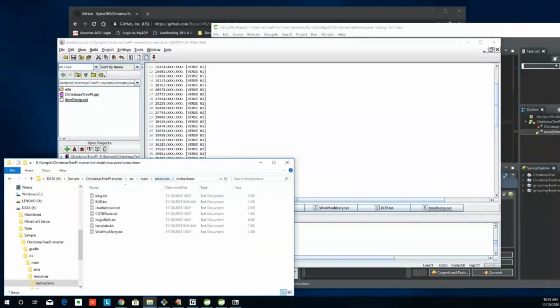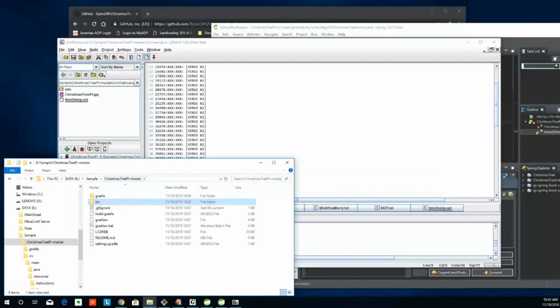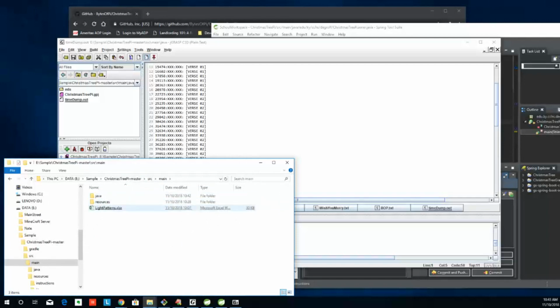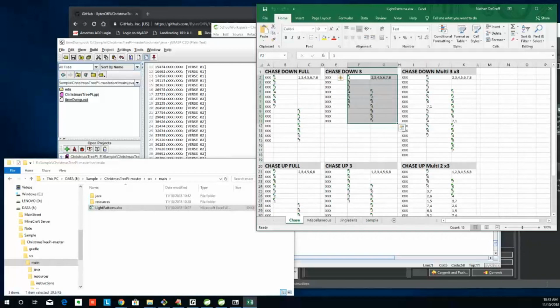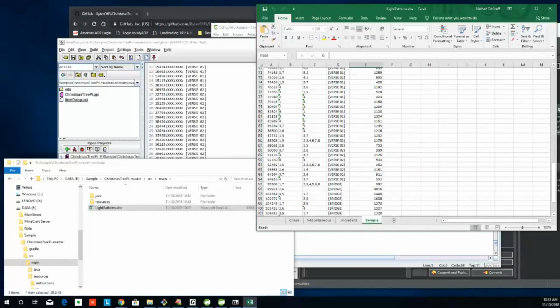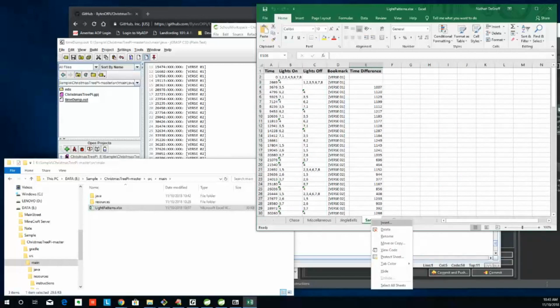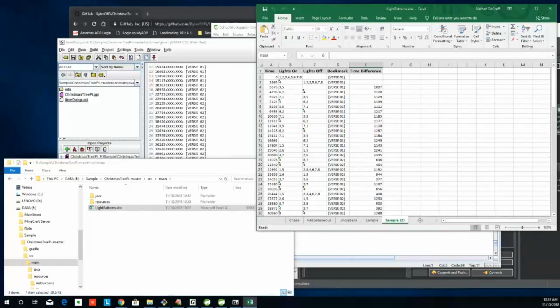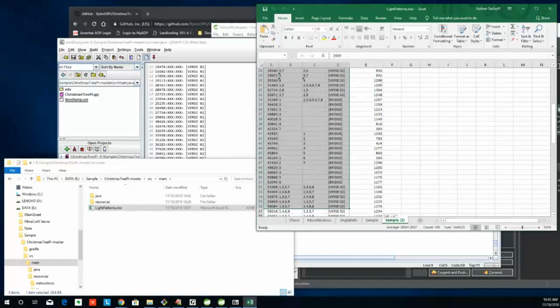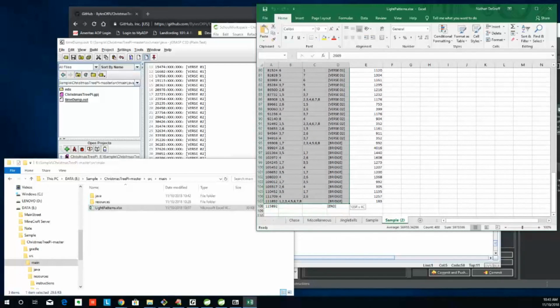All right. Also in the project, you will see a light patterns Excel file. I'm going to crack that open. Here I put in certain patterns that fit my tree, so I can turn on and off different lights in different patterns. I'm going to take this sample pattern and copy it over to an end so I can add my new music. I'm just going to wipe all this stuff out.